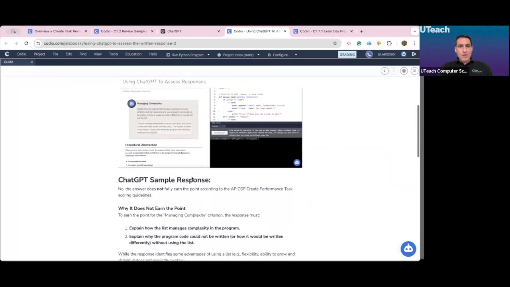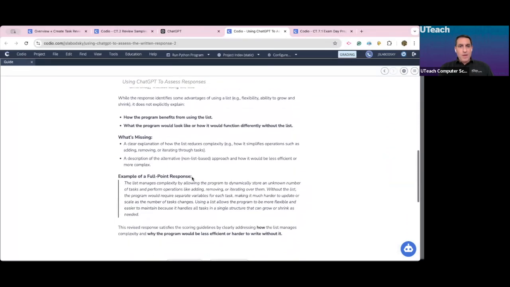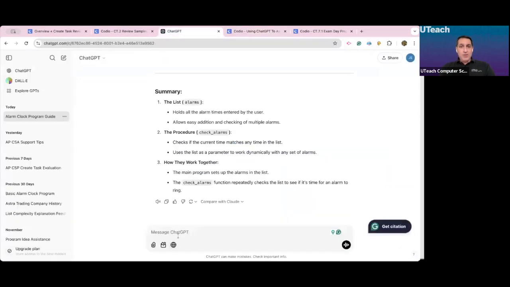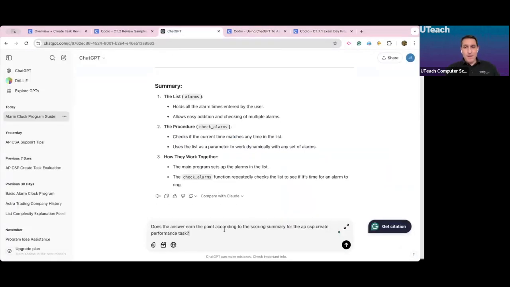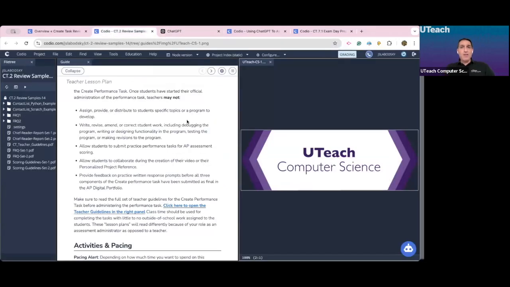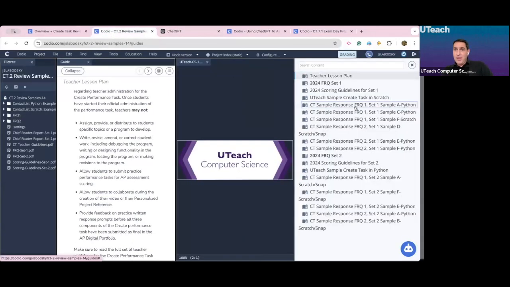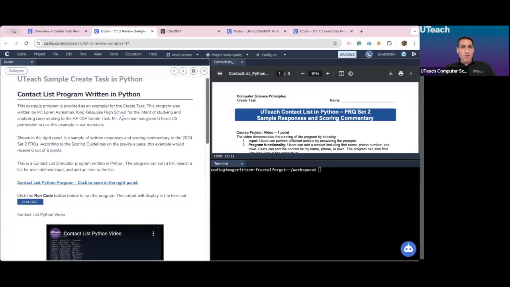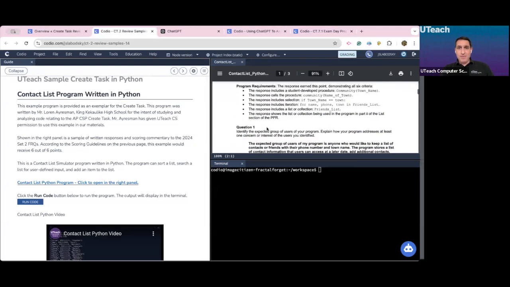Okay. So you could see here, I can cut and paste. Does this answer earn the point according to the scoring guidelines? And then just cut in the answer. So here's ChatGPT, sorry, put that in there. And now I'm going to paste in a response from one of our review samples. Okay, you'll see here, let's start with our UTeach one, because I told you that was a perfect score. And I told you we give you a written response sample here.